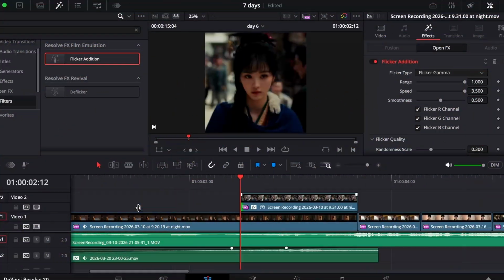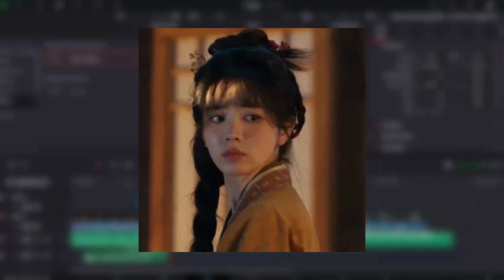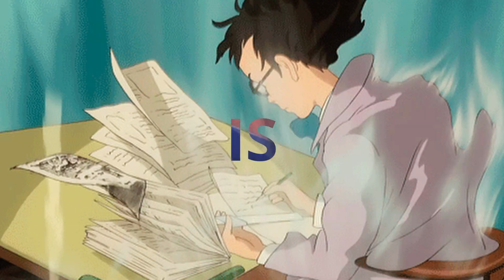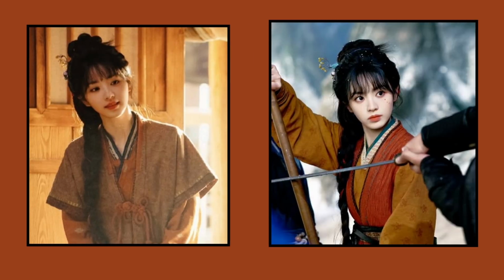Okay, back to editing. I also added a few very quick shots, and it turned out to be something like this. I'm not sure what it's called, but that is the most creative thing that I've done in a while, and I'm so proud of it. And I think it really highlights the contrast between the cute side and the cool side of the character.